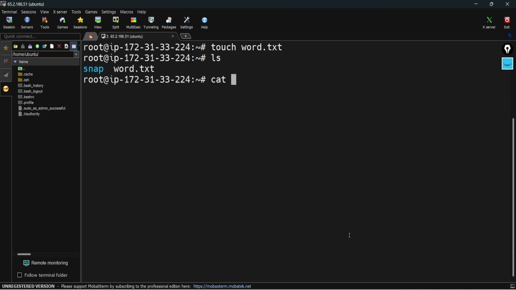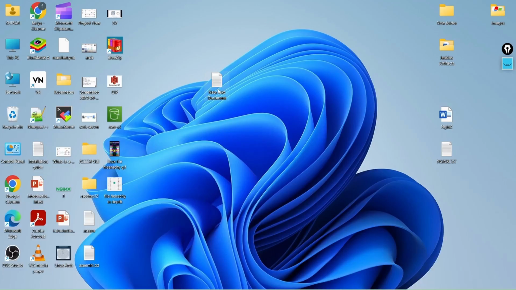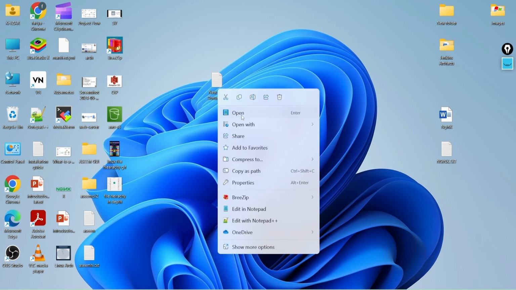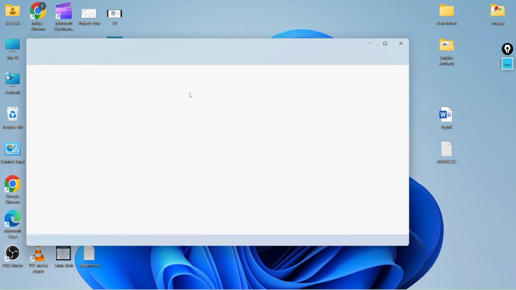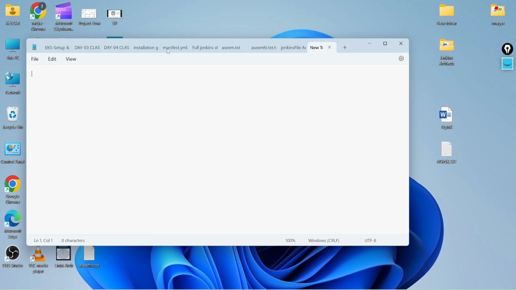How are you going to see the data over here? If I open it here, I'm going to see the data. I don't have any data, I have just created it. I can give the data here, I can insert the data. So after inserting the data, I'll save.